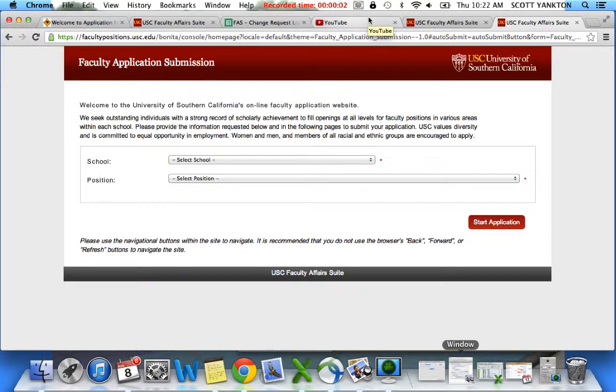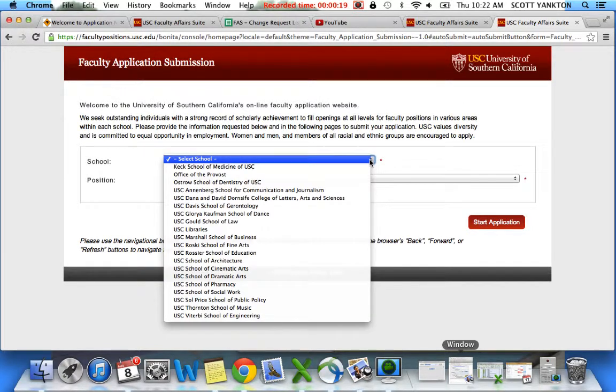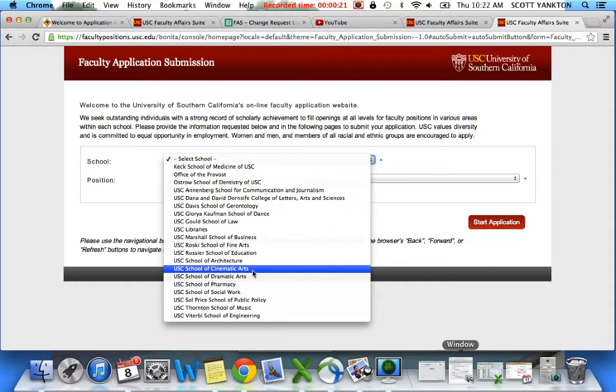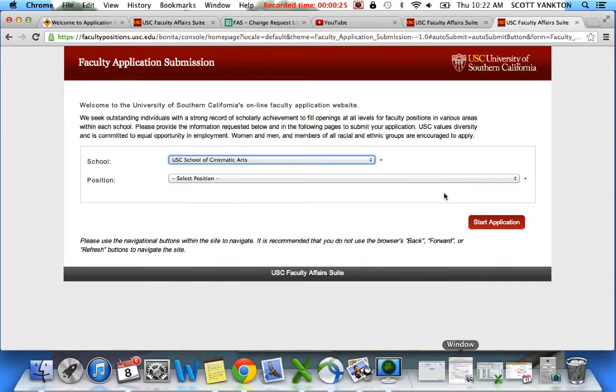Okay, this is an overview of what the applicant sees from the Faculty Affairs Suite Application Manager. This is the landing page for general positions and not specific, but we'll go ahead and walk through each of the screens. An applicant would come to this page and then select the school that they're looking to apply to. In this case, we'll slide down and select Cinematic Arts.